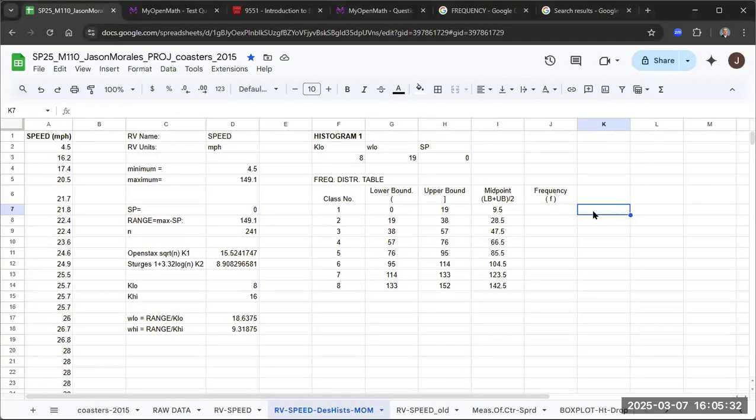Okay, I'm going to show you a cool function that's built in. Now, we want to count the frequency for each class. If you've got a sorted data set like this, we could count how many values are between 0, not including 0, and up to 19 and including 19. You can see for me, between 0 and 19, I've got these three. So the frequency in the first class would be 3.